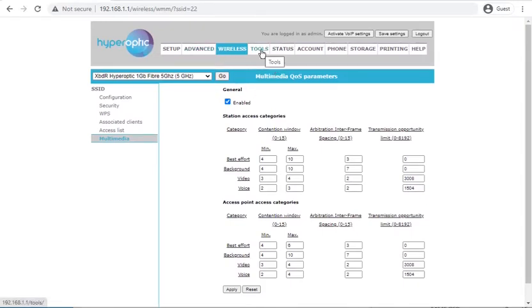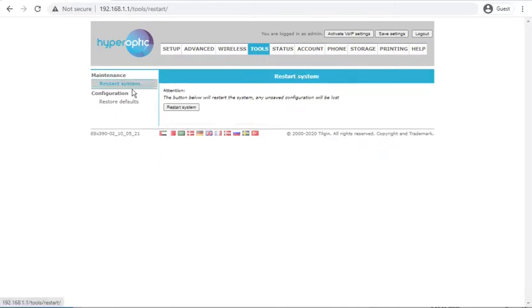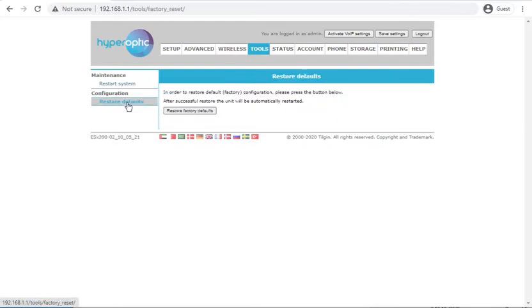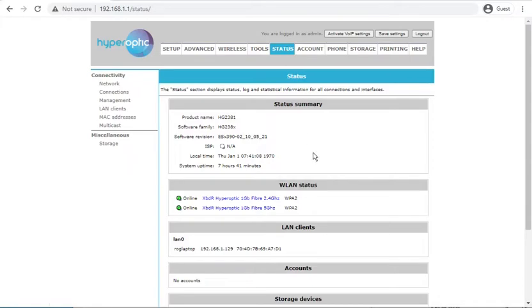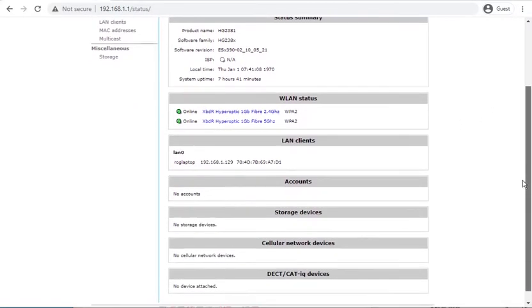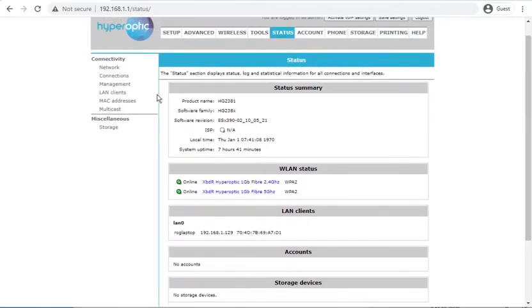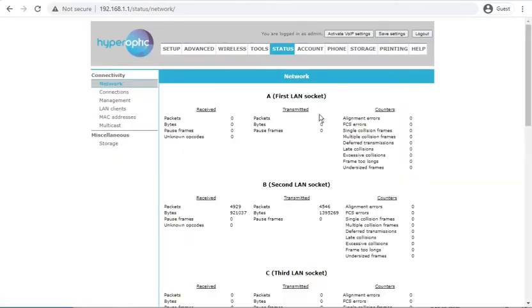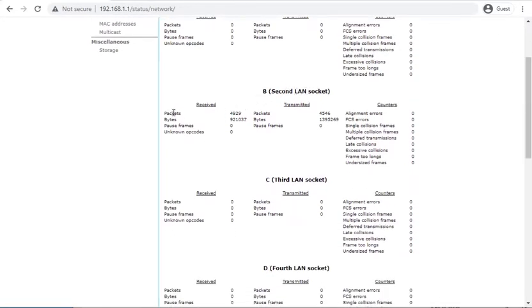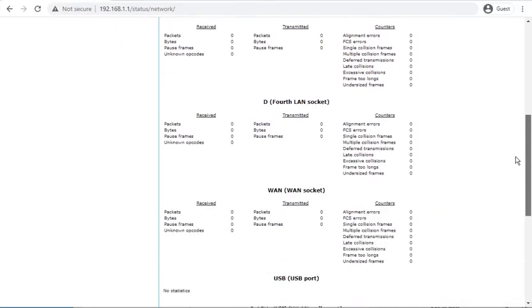And let's go to Tools. We can reboot the router, which will be the same as unplugging it and plugging it back into the mains. And we can do the factory restore or reset, which would be the same as sticking a paperclip or a pin into the back of the router for about 10 seconds. The status screen we've seen some of earlier. Under the network connectivity, it gives you a lot of information about packets received and sent and errors on each port.